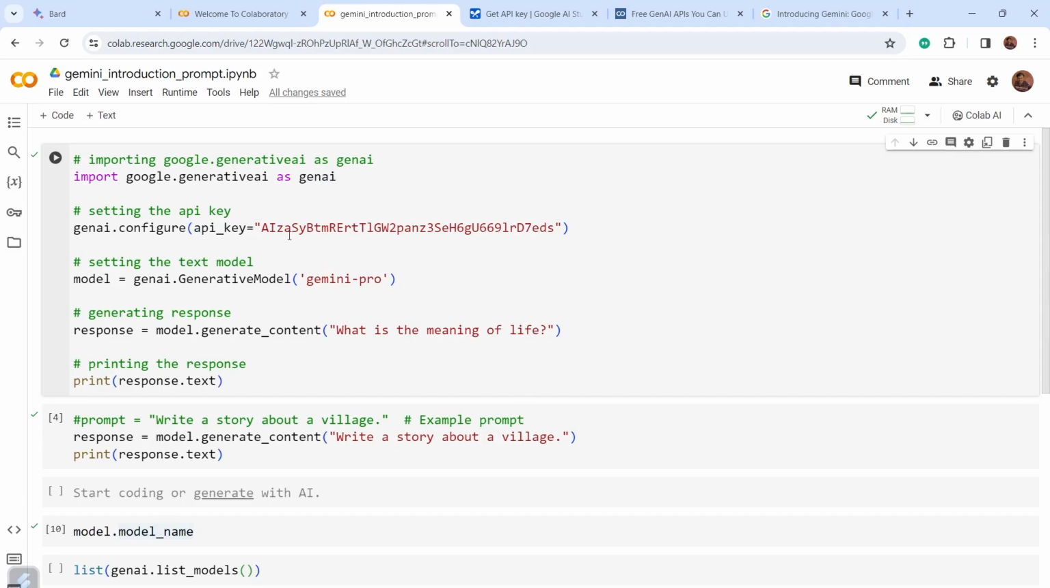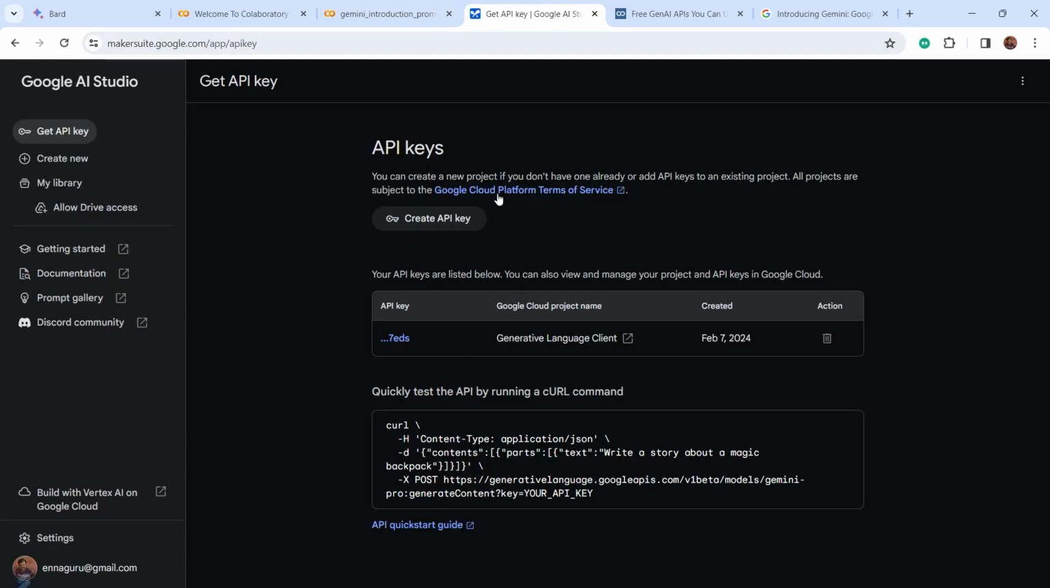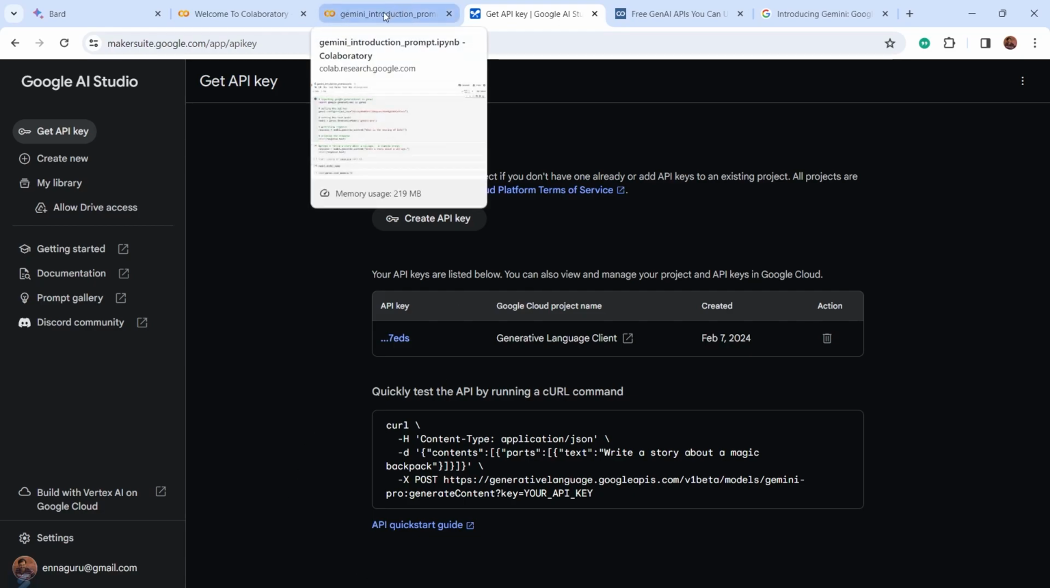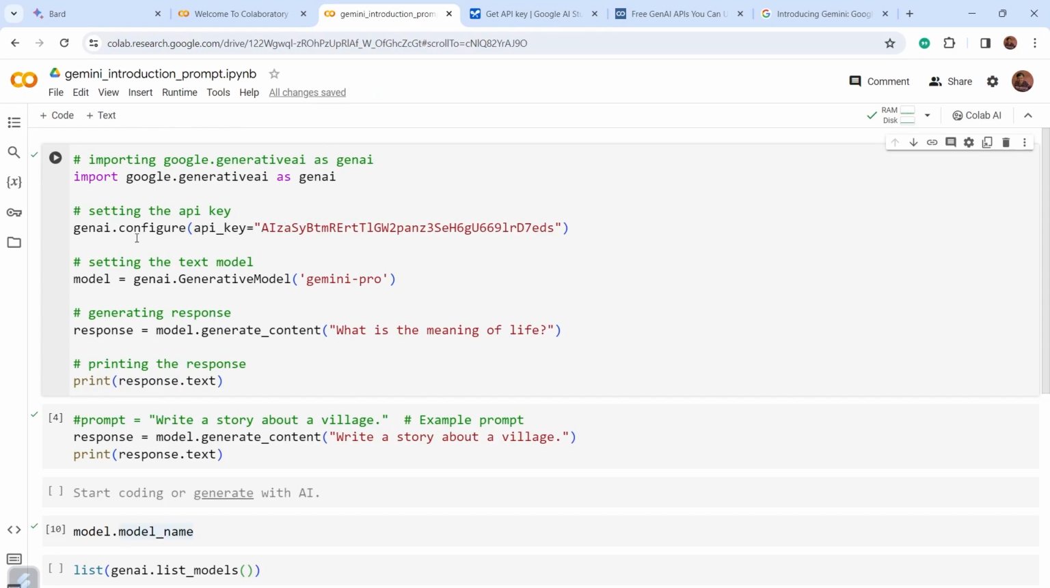Then you configure with your own API key. It's very easy to get an API key over here. You can go to this web page and then create your API key, but you should have logged into your account through the Google AI Studio. So once you get the API key, just say genai.configure with the API key variable over here.